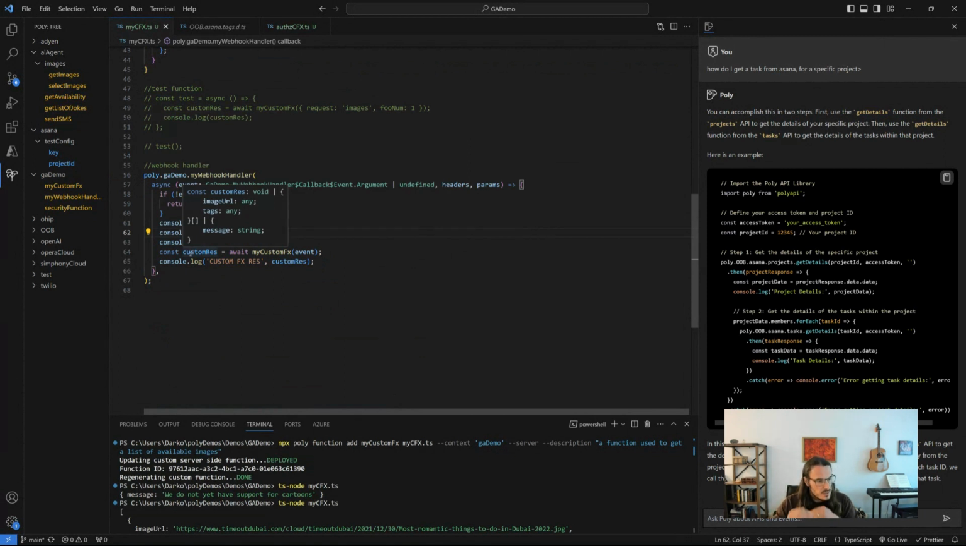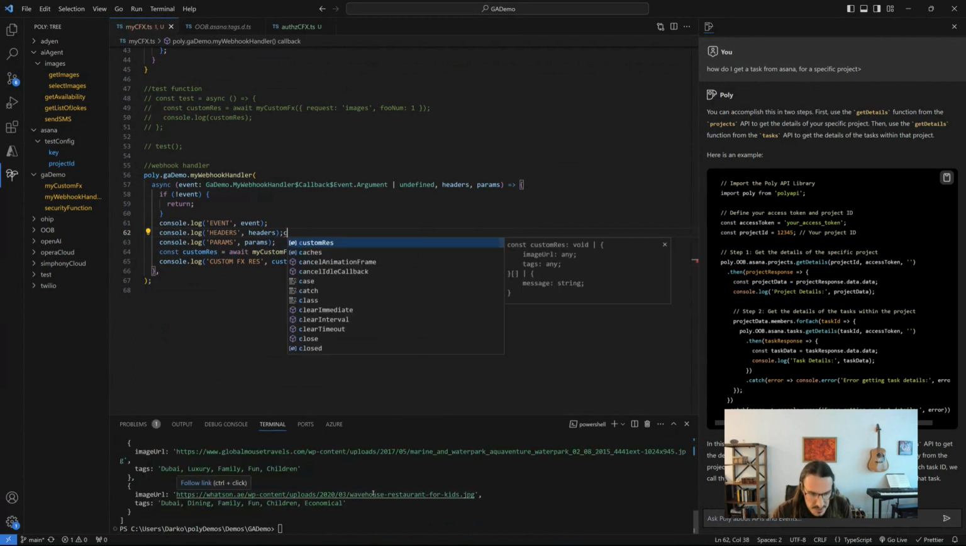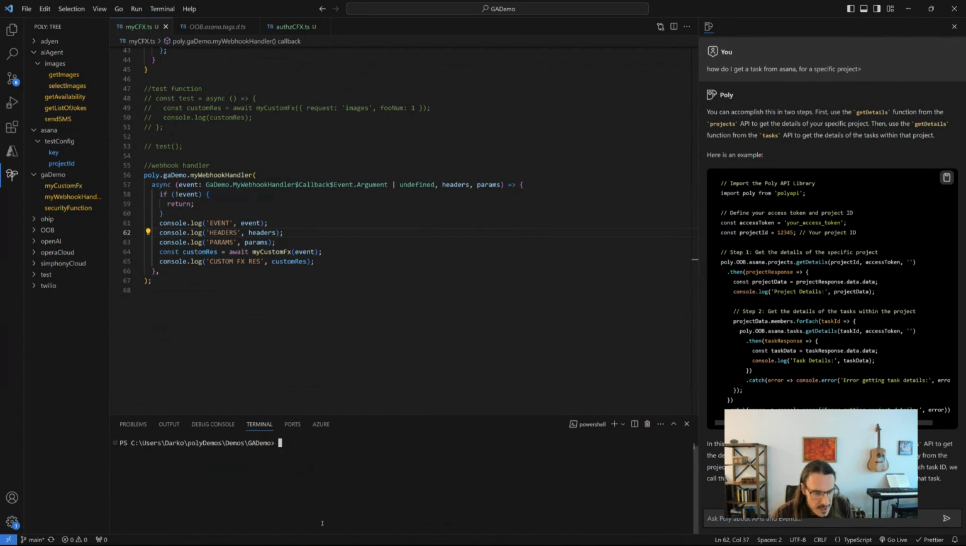So we like to build this up a piece at a time, always testing locally and then promoting to the Poly server when we're ready. So let me clear this so it's easier to see the events. Okay, and then we'll start this up again.